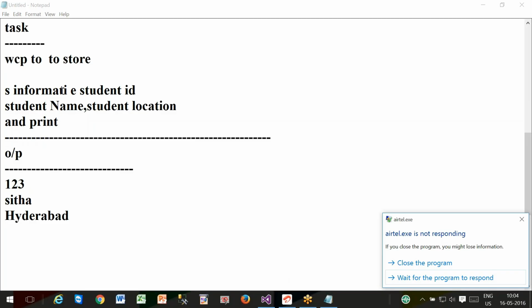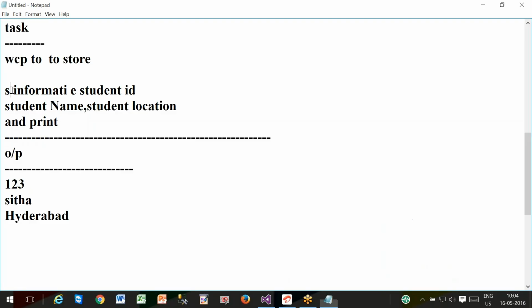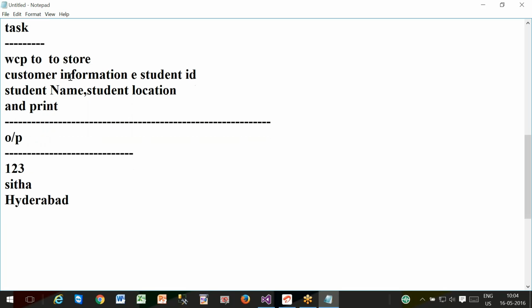Okay. Write a console program to store student or customer information. We'll write one more program. First of all, I want to give you a feel that I am writing programming. You should get that feel. Second, you should get a feel that programming is very easy. Once you get this, we can play volleyball, football together. Write a console program to store customer information.